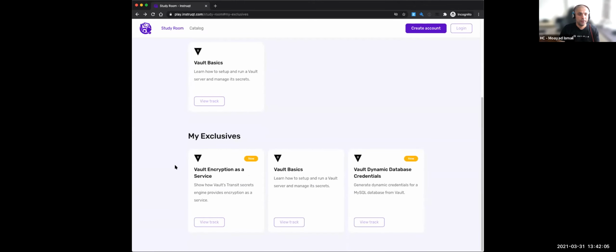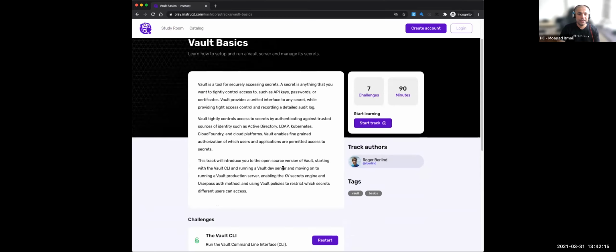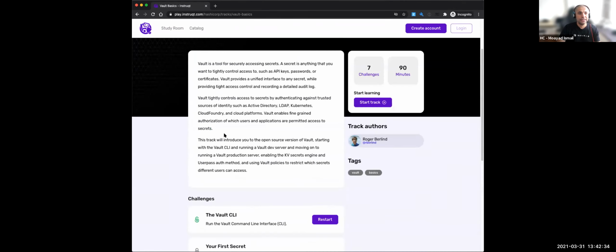You should see these tracks, and the first track we are going to do is the Vault basics. If you click on that, you start the track, and as you can see, there are 7 challenges, and you just go through each one. It's self-paced. You will get 30 minutes to complete this section, and we will be there in the room with you. So if you have any questions, feel free to ask, and we'll guide you along the way. All right. So I hope everyone has access to Instruqt now, and we'll go from there.